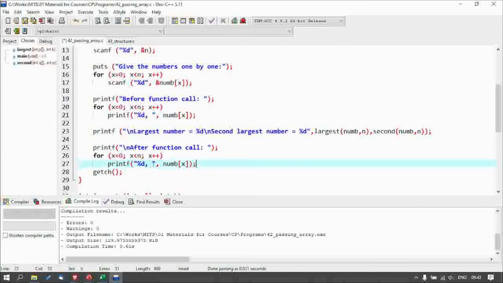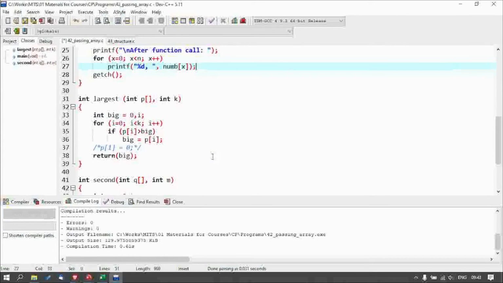All the values are again displayed, but we haven't made any changes to the array elements inside the function largest. So in order to make a small change, we are making p[1] equal to 0. So the value at the first location, that is the second position, index 1, is being changed to 0.